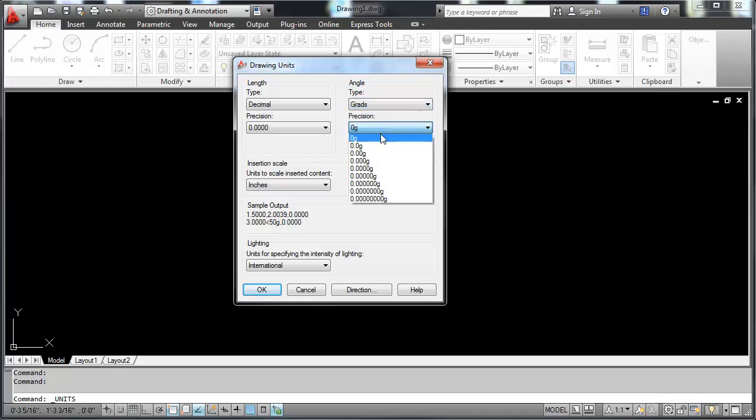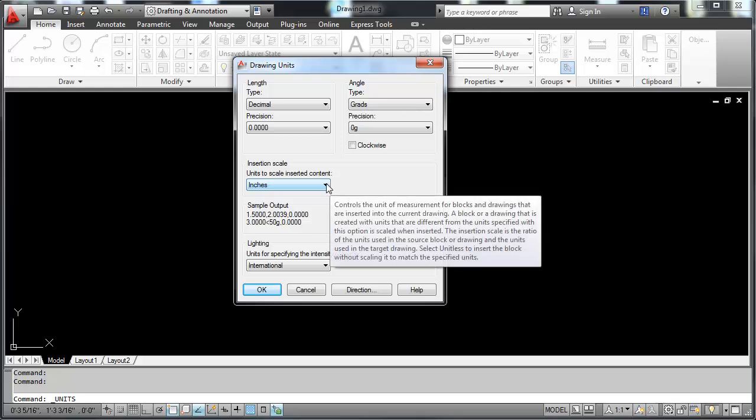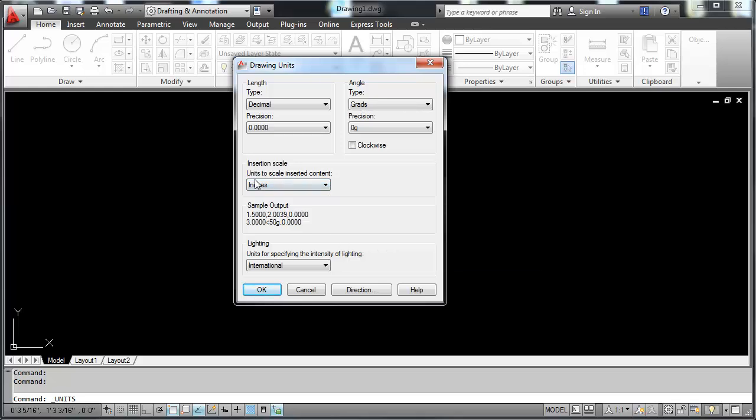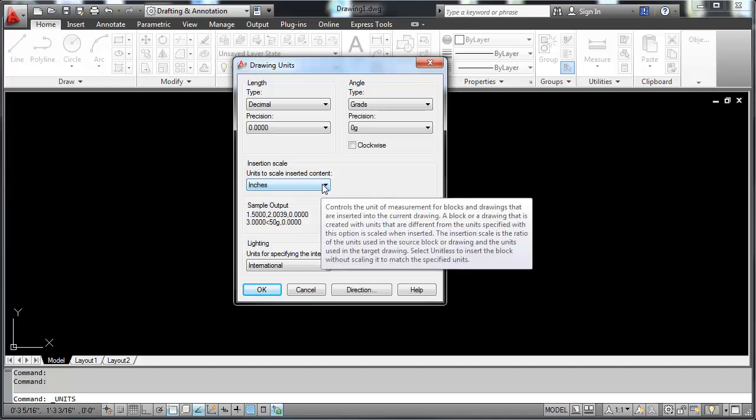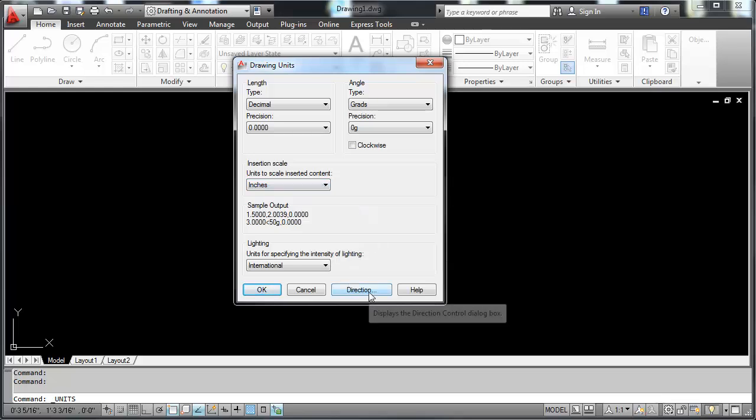Gradians, that's your precision. So here's where you're making a decision on what things you want set up. Here, some people believe that you can switch back and forth between metric and inches. This is the insertion scale, units to scale inserted content. So this doesn't change the drawing units. If you want to be in millimeters and you haven't started a metric template, you cannot switch to a metric template.